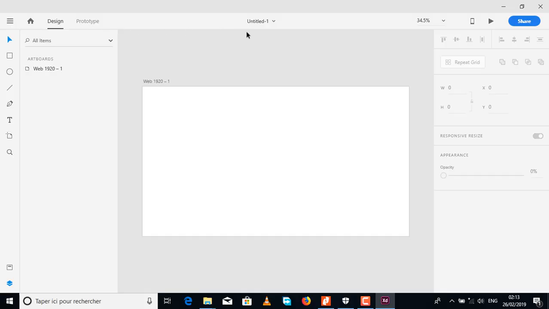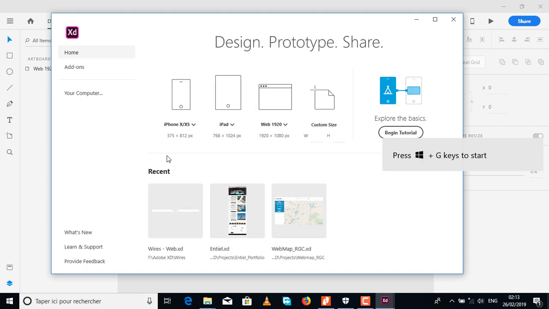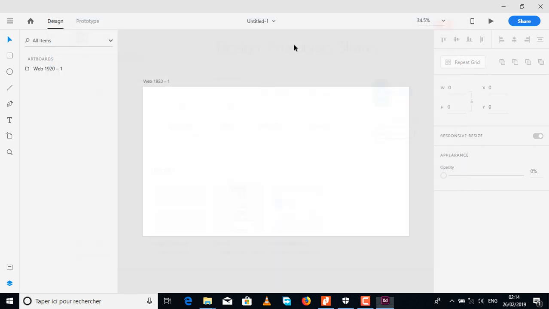Now let's look at the top horizontal panel of this workspace. This icon here is the home icon. If you click here, you're going to go back to the home window we started at the beginning. Here you can choose the artboard, or choose a recent project, and so on, or add-on.